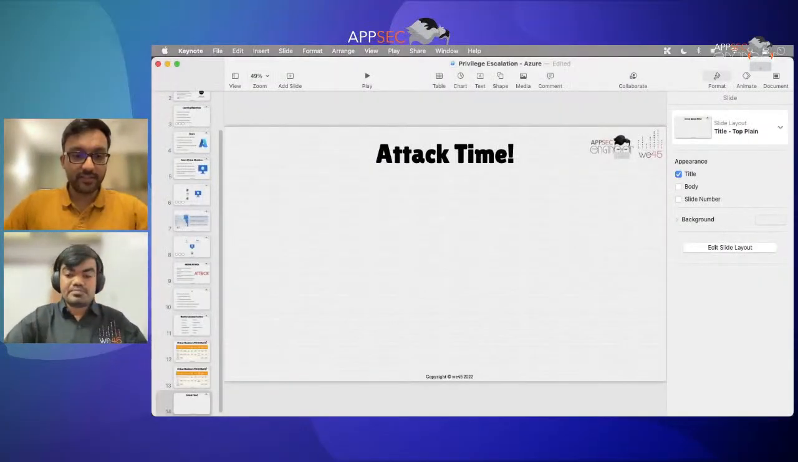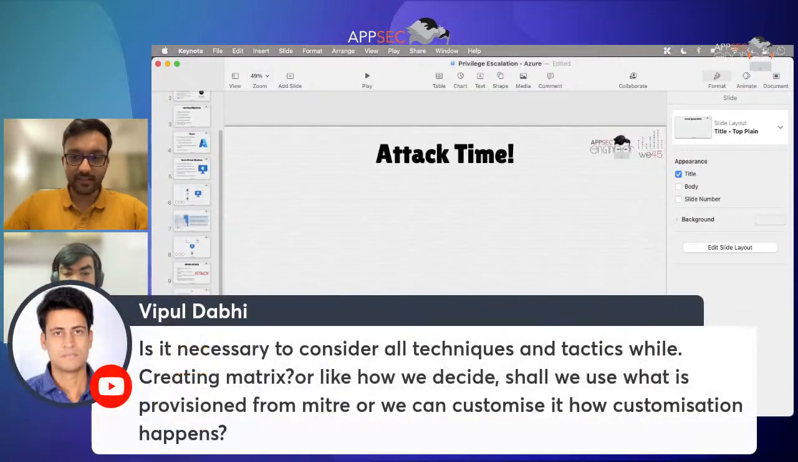Before you do that, Sharath, one more question. Okay. Yeah. Is it necessary to consider all tactics and techniques while creating metrics, or how do we decide, shall we use what is provided by MITRE, or can we customize it, and how does customization happen?